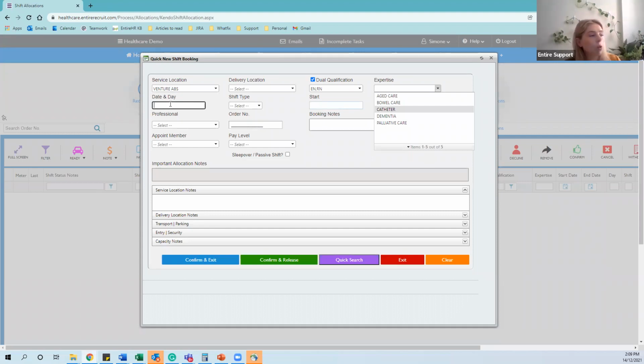Then we go to your date and day. So this is an awesome feature where you can choose either the day of the week. Let's just say a client needs someone for Friday, and I can just put in FRI and press tab, or I can choose that it is the 17th and press tab. So that feature does work quite well.